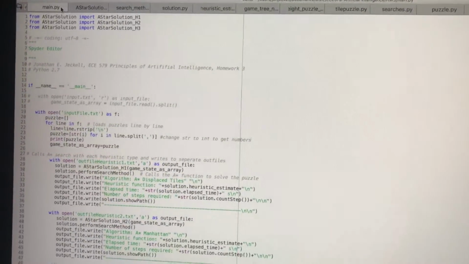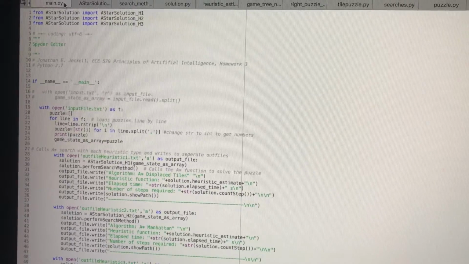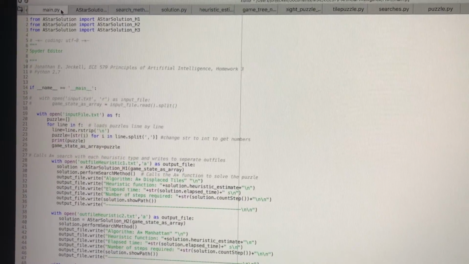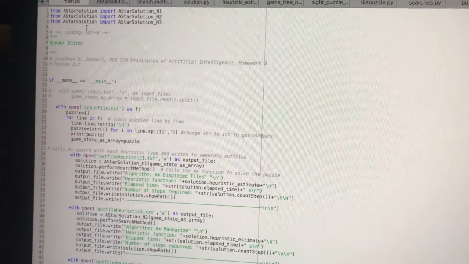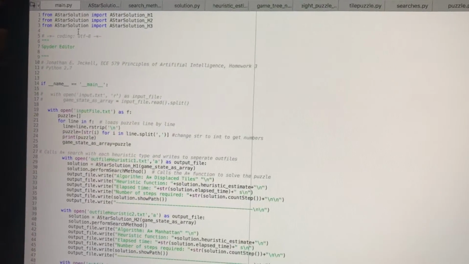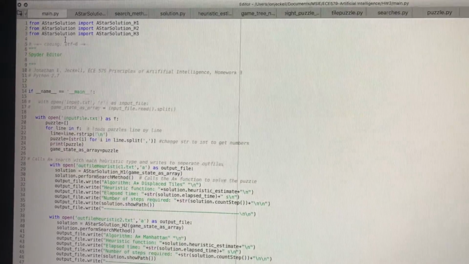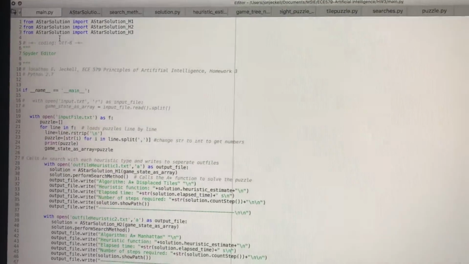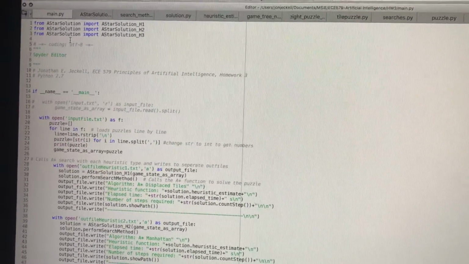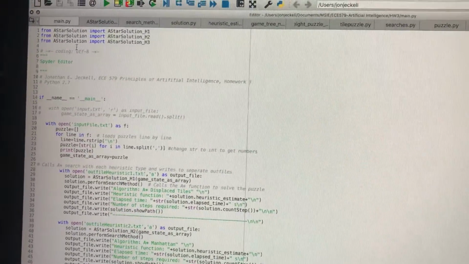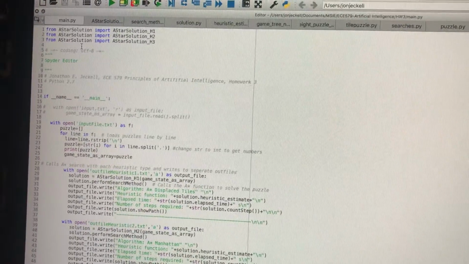So here we're looking at the code for the main chunk of the program. I don't recall the exact technical term in Python for the main, but it is the main function of the program. So it's the thing that everything is based on, and when this thing runs, this is what starts.